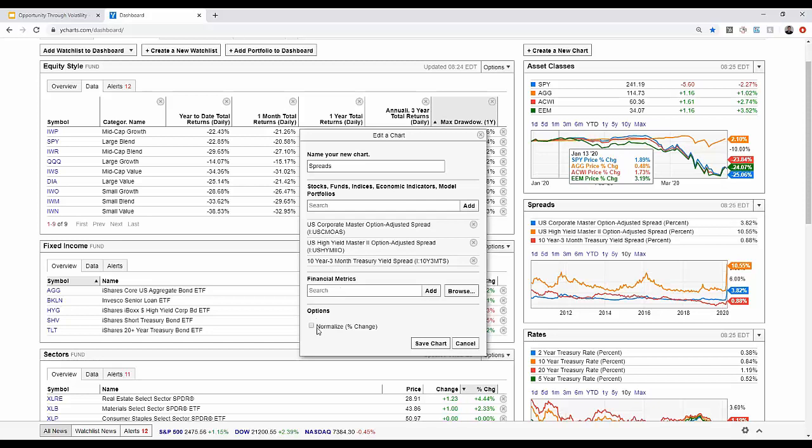And we don't want to check the normalized box here because that's going to show us the percent change of the spread. We want to keep it unchecked to show us the actual spread in its original value or format.